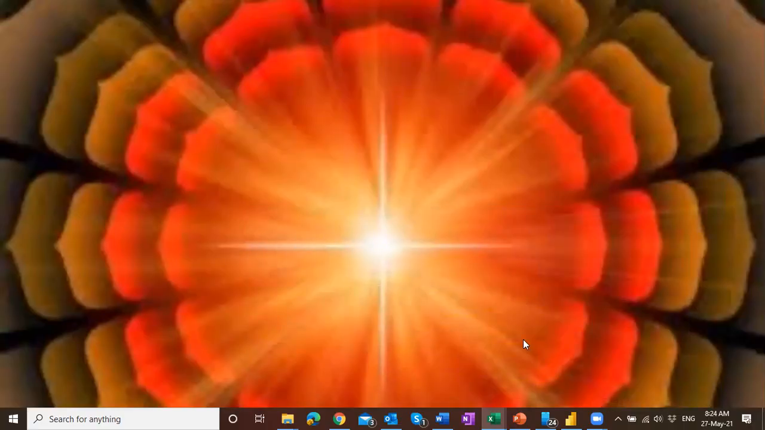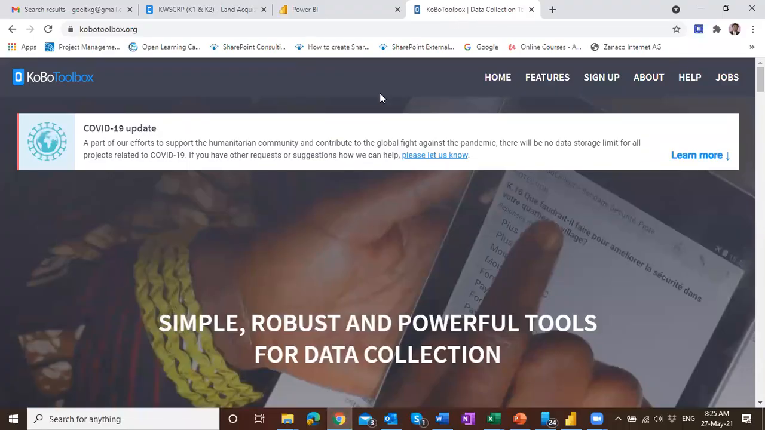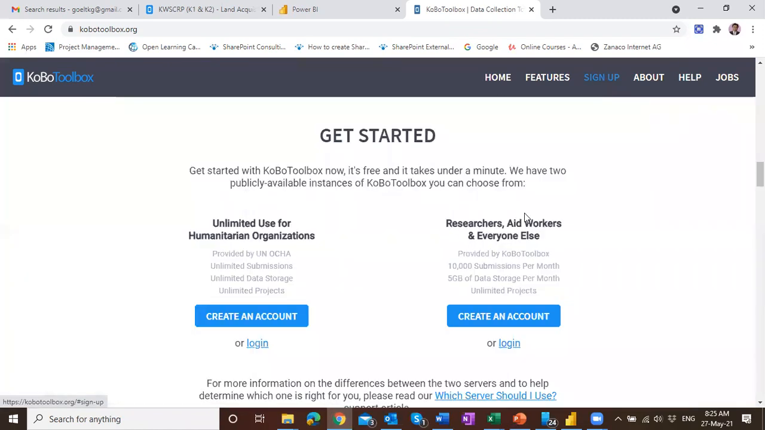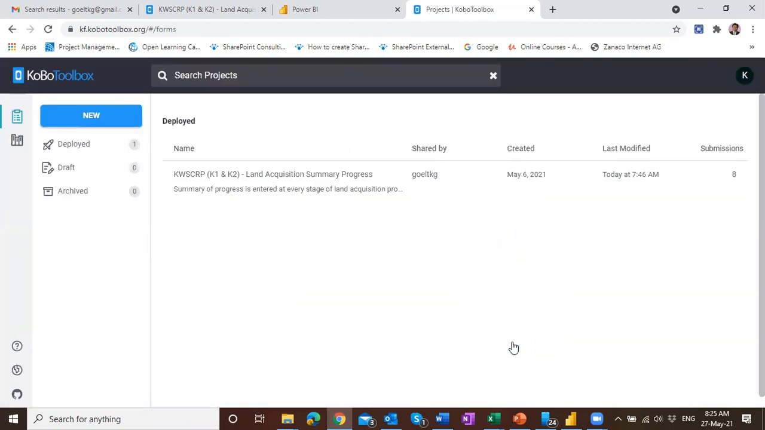Now this tool is basically using 3 open source interfaces. The basic questionnaire is developed in KoboToolbox. If you can see, this is KoboToolbox, which is an open source facility. You can sign up, and if you don't have an account, you can create one. It's free. Then you can log in with your credentials. Since I have already logged in, I can go into it.